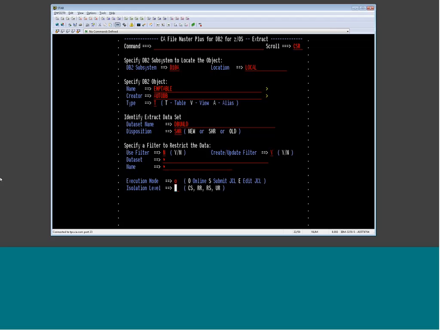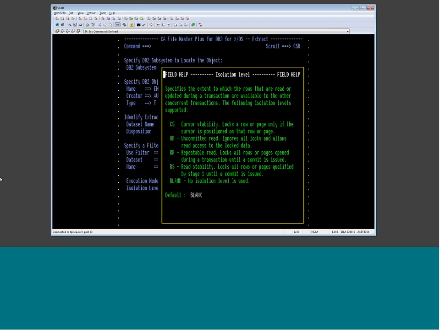You get to specify the isolation level. And again, a user who isn't familiar with DB2 might not understand those terms. So the field level help is going to give them the ability to understand the selection they have to make.